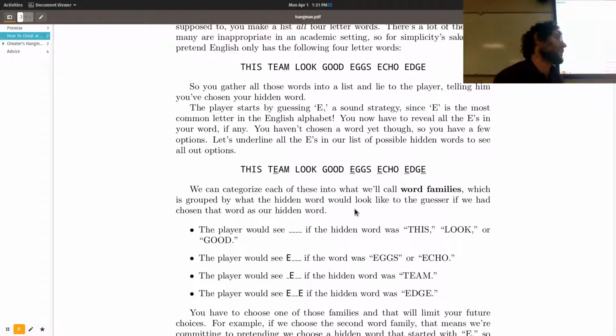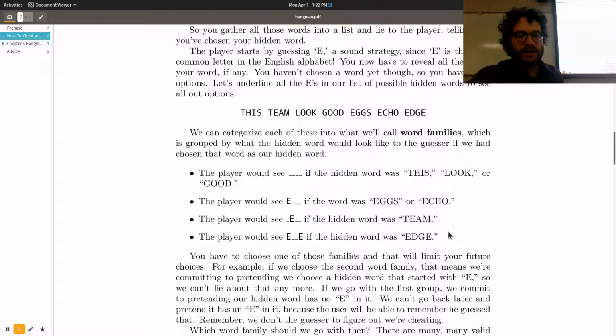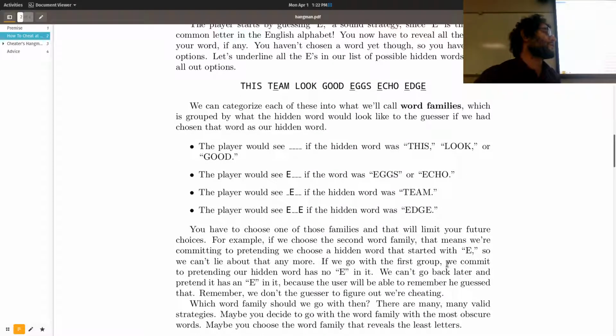So we split all this up into multiple lists, divided by the word families. We use a hash map to do this, right? Where the key in our map is the family, and the value is the list of all the words that belong in this family. So what we have to do then is choose one of these families and present it to the player as the reality, right? And the reason is that we are committing to pretending this is our group of hidden words.